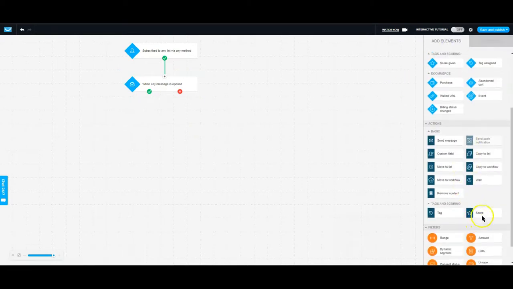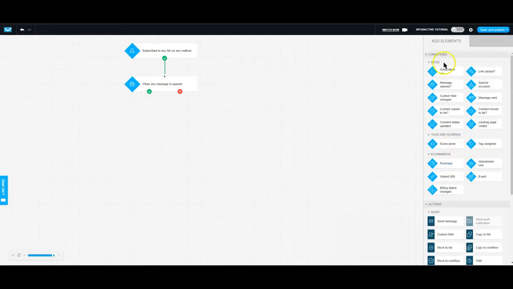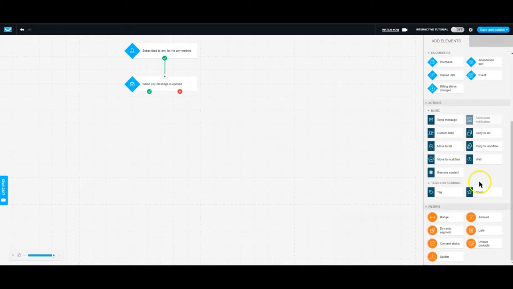We go down to the score option, right? So you want to do actions, okay? Now here's a confusion that people get. There's conditions and then there's actions. There's a score given and then there's score. Don't confuse those two. Otherwise, you're not going to get what you want.